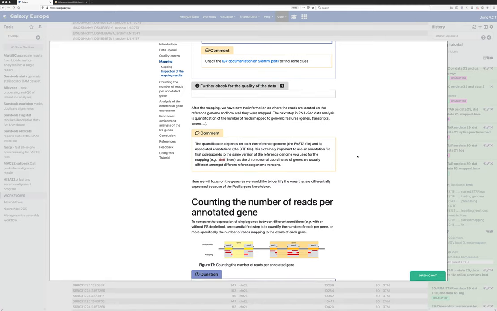Now, to identify the genes that are differentially expressed because of the Bacilli genes depletions, we have where the reads are mapped on the genome, but not which genes they correspond to. So to compare the expression of sequences between different conditions, with or without depletion, we need to quantify the number of reads per gene.